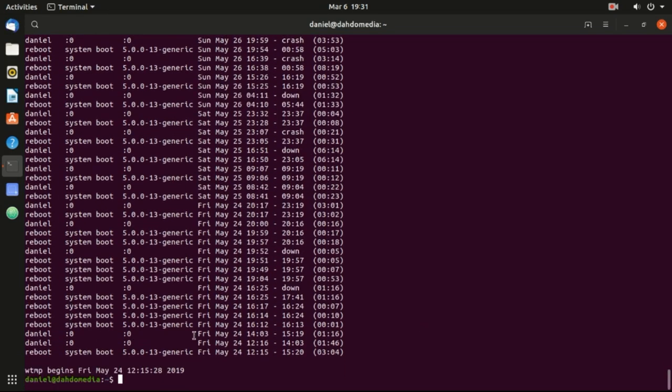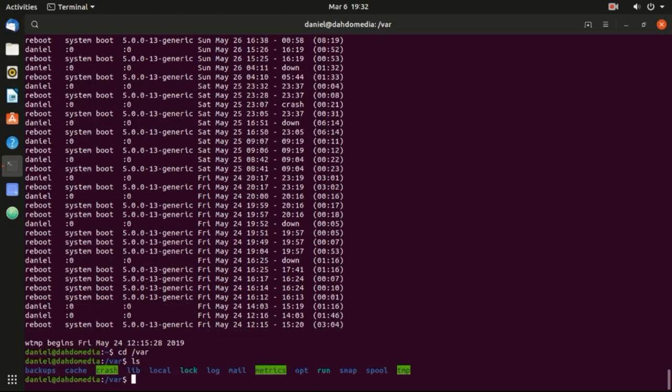Alright. One thing you have to know about this last command is that it accesses the information of the file located in /var/log. Let me show you that. Let me go to /var. Right, you can see the files here, and we're going to go to this directory, log, cd log.